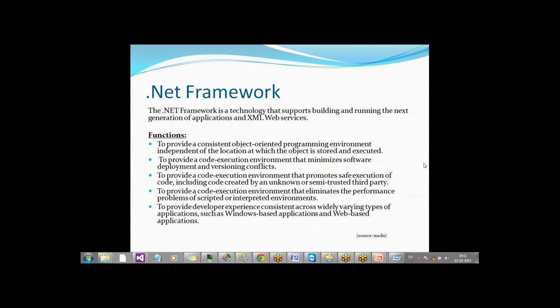Good. Let's quickly go through the functions of it. We don't have to worry much about these functions, but for your understanding, we'll try to understand the different functions of the .NET framework. Vishwa Krishna is there with you, right? Good. So what are the different functions of your .NET framework?